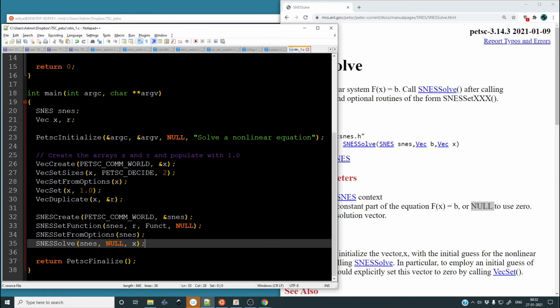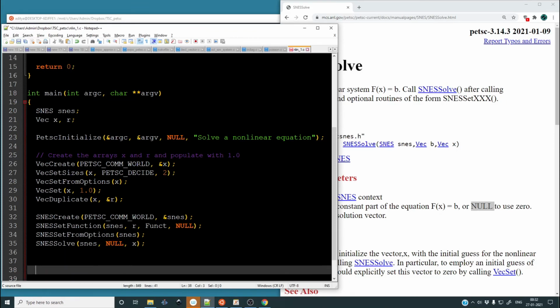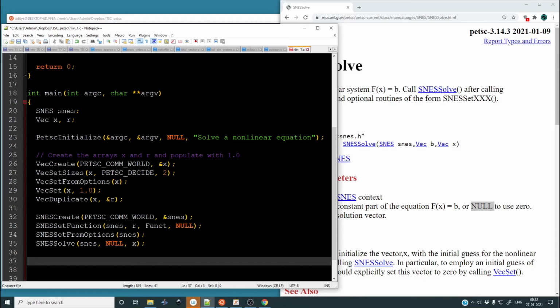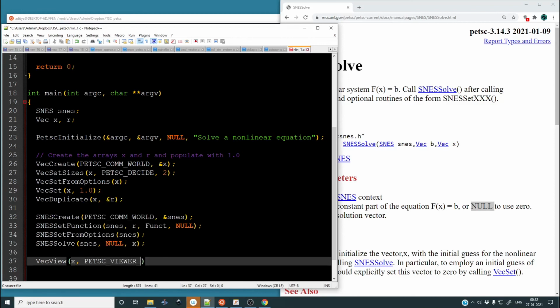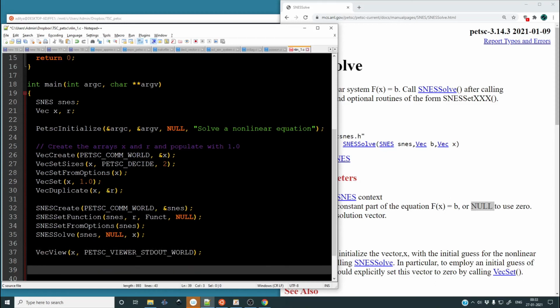So what do we do once we have a solution vector? Obviously, we're going to have a look at the solution vector. So we're going to do VecView(x, PETSC_VIEWER_STDOUT_WORLD). Finally, we must destroy all the variables that we've created. So VecDestroy x, VecDestroy r.